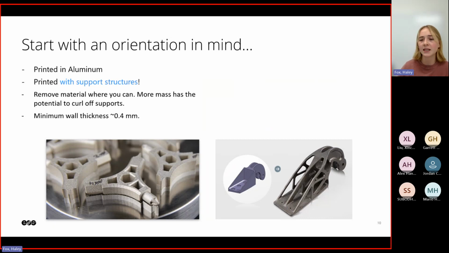And then I also have this picture on the right, just showing how we went from the left image to the right image, where we did have an orientation in mind, where all of these metal struts are growing upwards, if you will. And so I would say this is a pretty good design for metal printing.